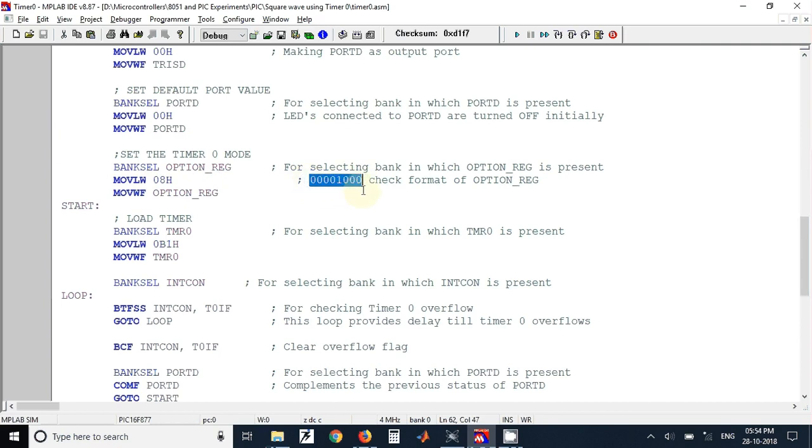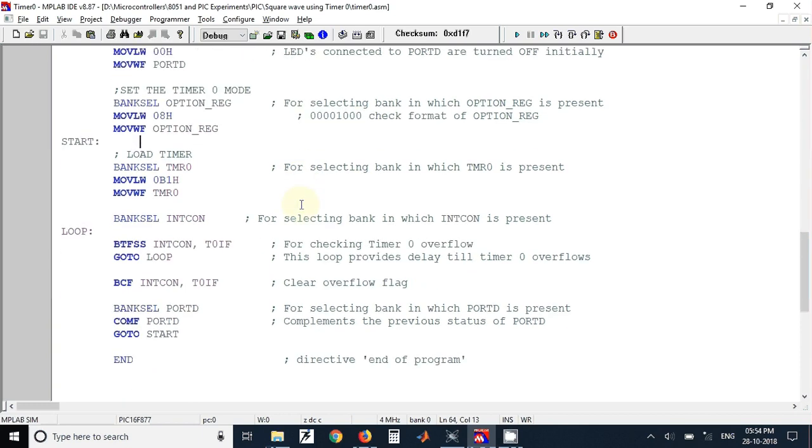We can take a look at the format of the OPTION register in the data sheet, and from that you can figure out why that value is taken. After that, once we have configured the timer, we can start the timer by loading a value in the timer register. In this case, we have used Timer 0, so TMR0 is the timer register, and whenever we load any value in this register, the timer will start counting. So this is the value that I have loaded. We can find out this value as per the calculations, depending on how much frequency you need at the output of the port pin, that is, the square wave frequency. According to that, you can find out this value.